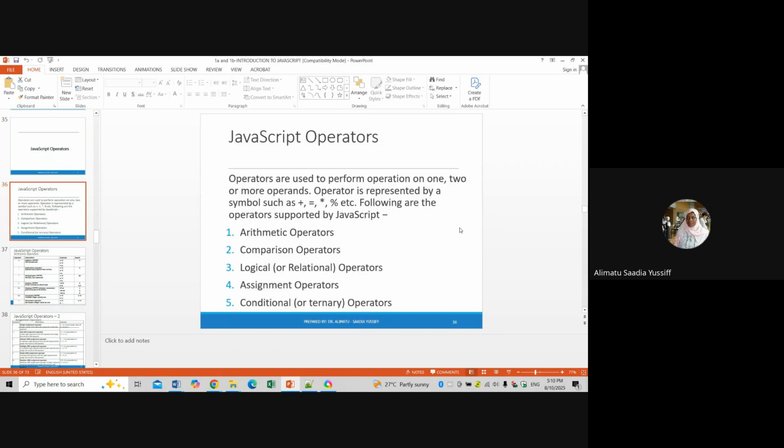We will define operators as what we use to perform operations on one or two or more operands. Operators are represented by a symbol such as plus, equal sign, times, and modulo. In JavaScript, we have 5 categories of operators that are listed here. So we'll take them one after the other.